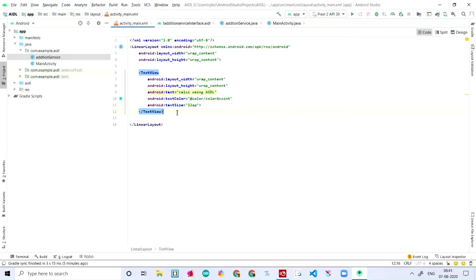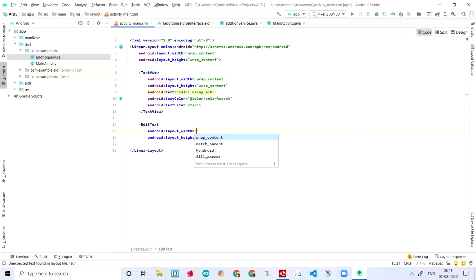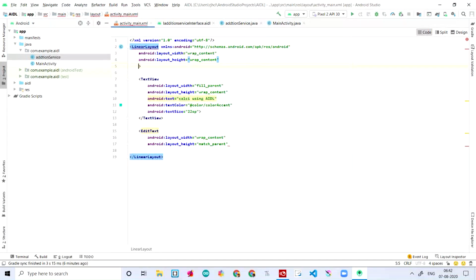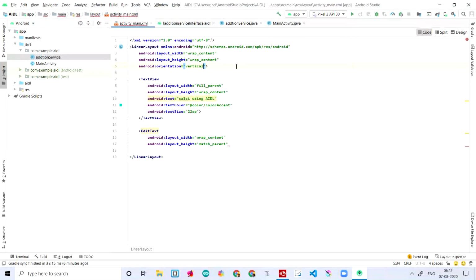And now let's add out edit text. Now we need the edit text for writing the values. So let's just put down the edit text. And over here let's put it as wrap content, but come down and then here let's put it as match parent. And over here, the width, I think let's make it as fill parent. And then we forgot to add one thing over here, the orientation. Let's add it up to vertical. I think it's fine now.